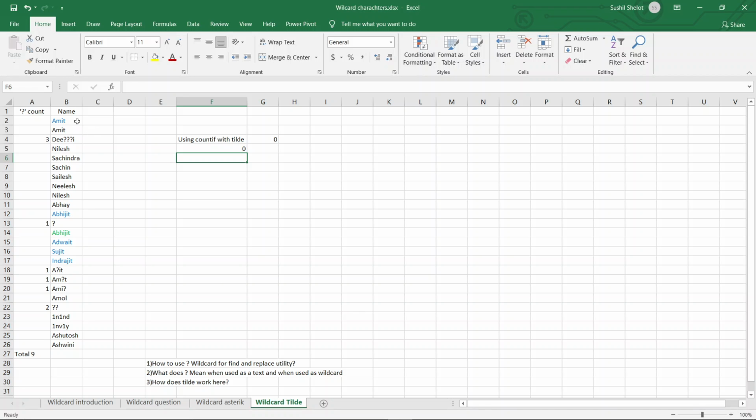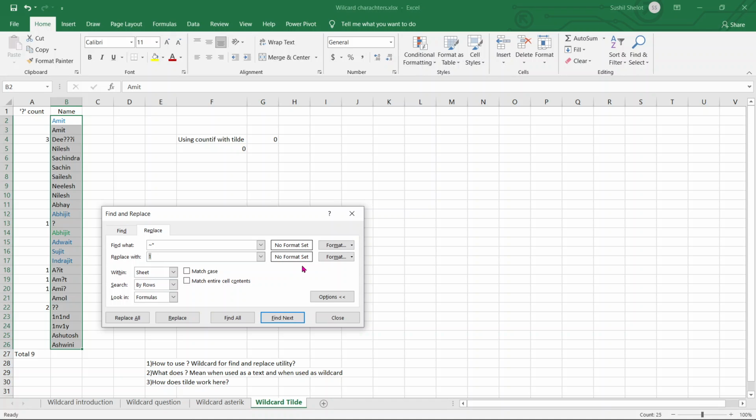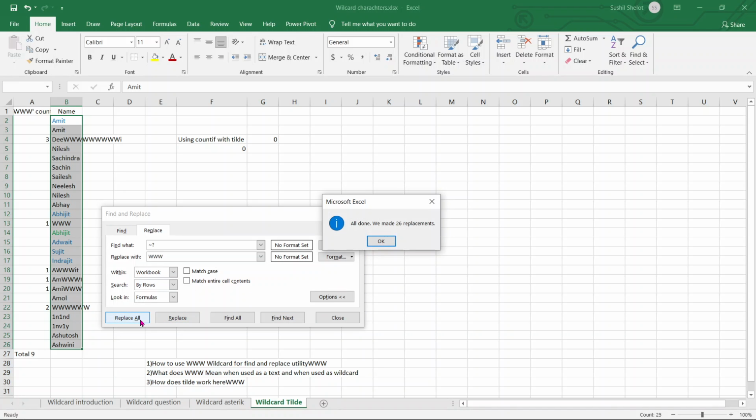Fine. So now let me go again and choose this range, and now if I choose to replace the question mark, I'm going to again use question mark here after tilde. So now tilde question mark is nothing else but question mark as a character, and now if I choose to write www as I chose earlier and say instead of sheet I make it workbook. I say replace all. There it is. There are replacements at 26 places.